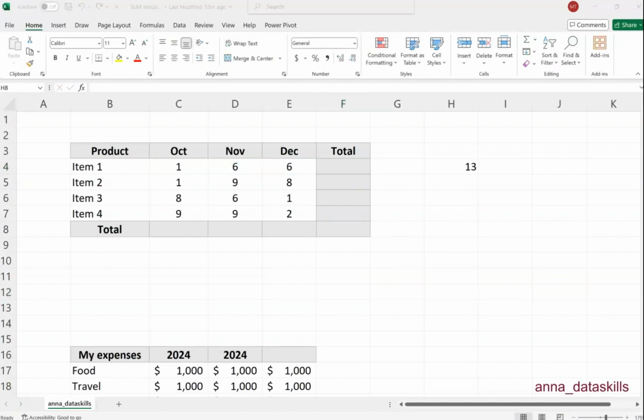A quick way to sum cells is using AutoSum. Again, select the cell, go to the Home tab, AutoSum, choose and enter. So we have everything calculated just in a second without needing to type the actual formula.